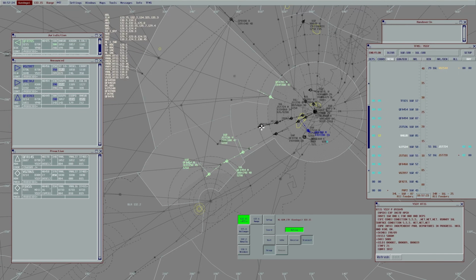Qantas 433, contact Sydney approach 128 decimal 3, g'day. 128.3, Qantas 433, g'day.